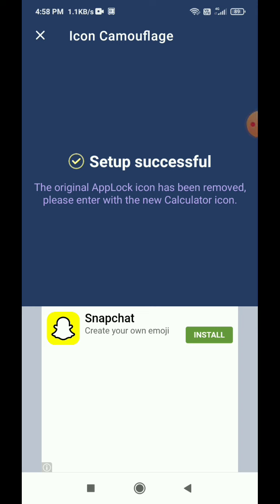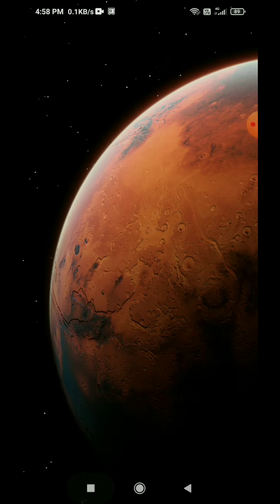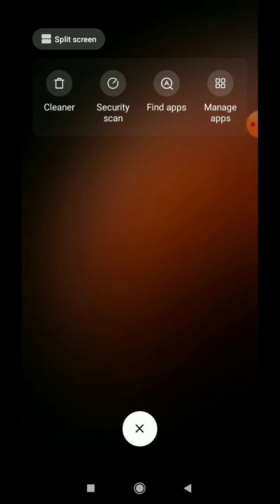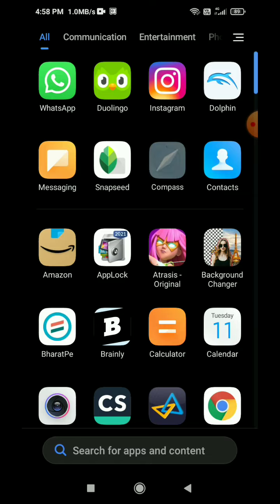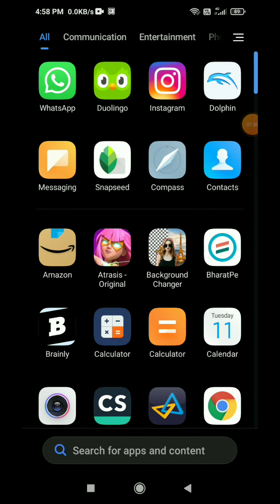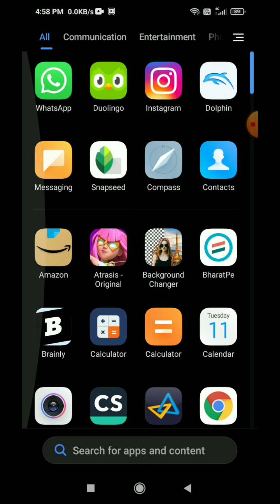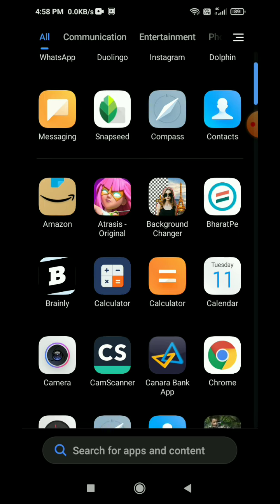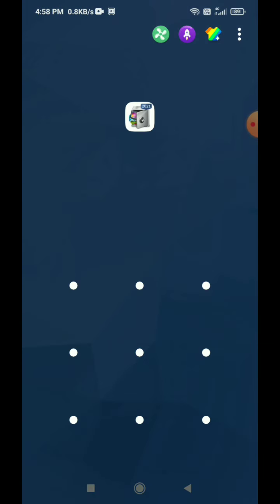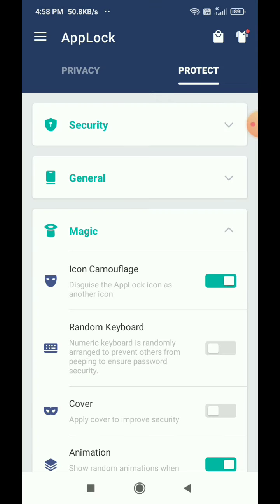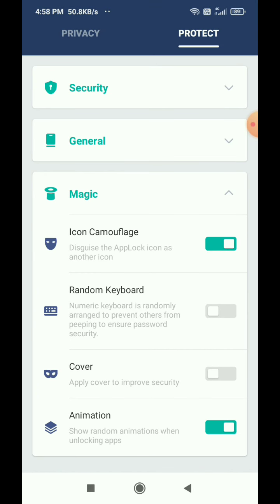It is showing that we have to close this app, and we will search for that app. As you can see, as we refresh, it is showing the calculator icon as the app lock. There are two calculators, and there is no app lock app present here. It will start with app lock. As you press this button, as you can see, the app lock works.